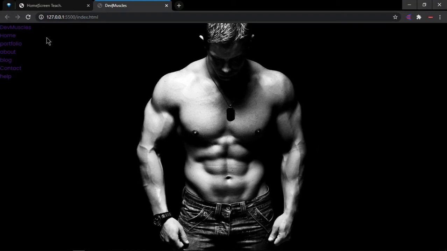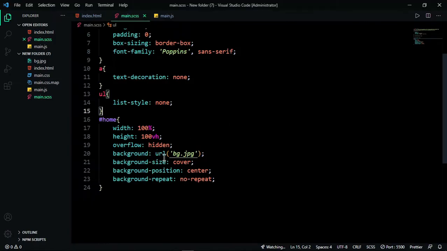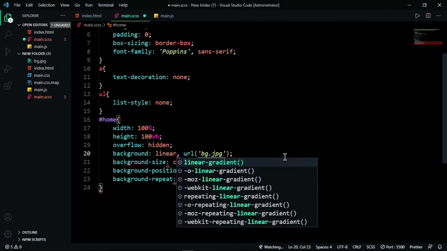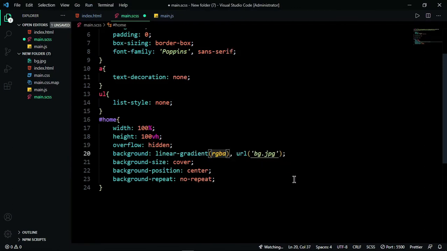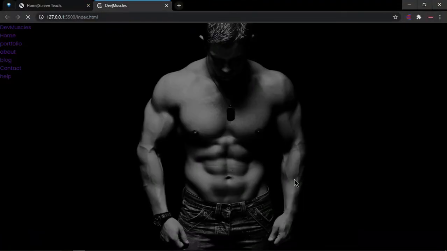I actually want a linear gradient over this image. So before the image I will write linear-gradient of rgba 0,0,0, 0.5, and I just copy this much again, like this. Save this. Now go to the browser. Yeah, we got our linear gradient.